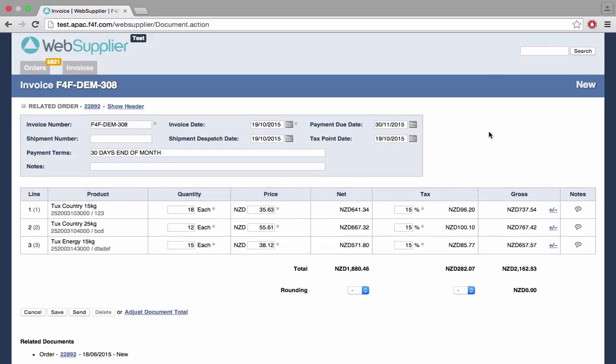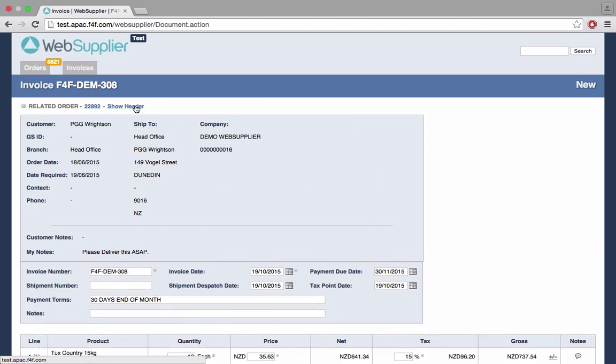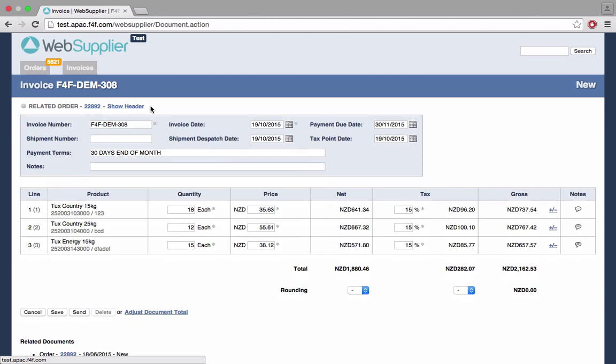A useful feature on Web Supplier is that all documents are related and linked to the specific order, as shown here and down here. So clicking on the order number from the invoices page will take you to the order, and clicking on the invoice number from the orders page will take you to the invoice. For your reference, you can also show header and hide header by clicking on the show header link or hide header link.